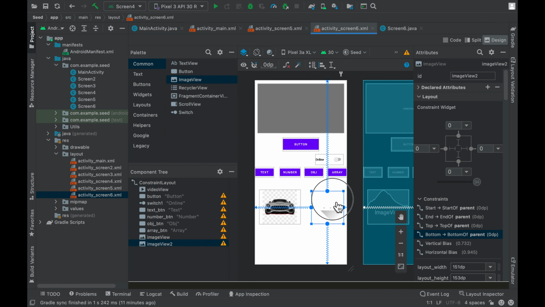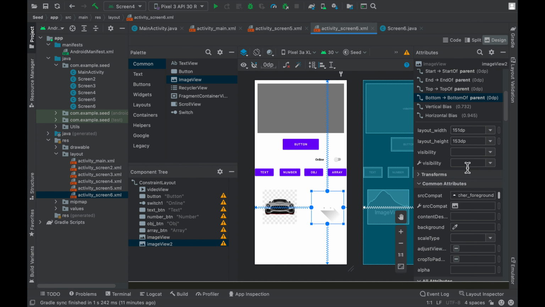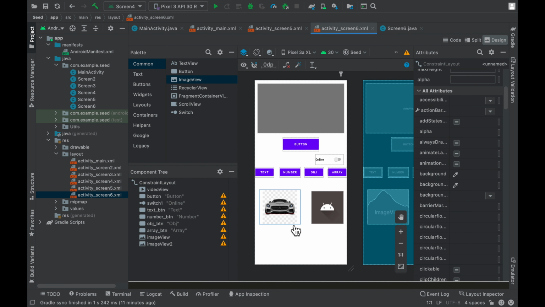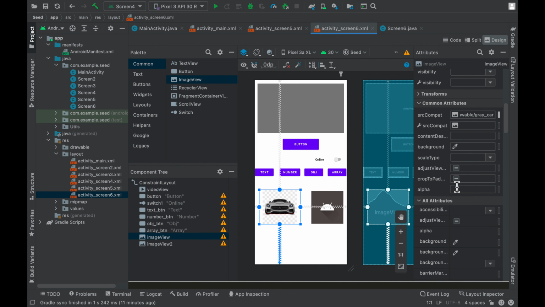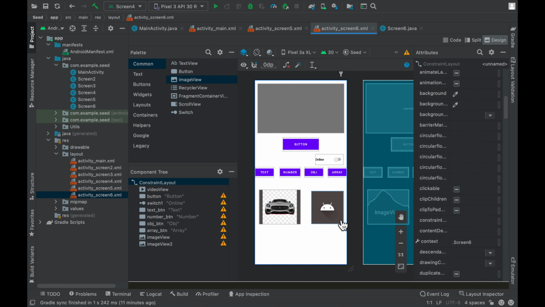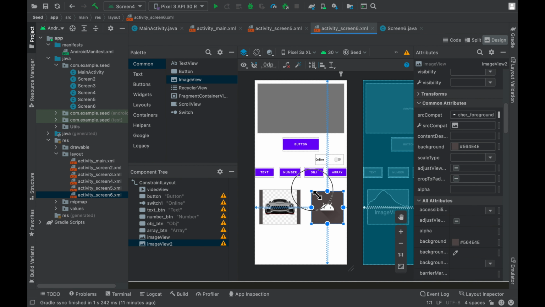All right. Now I'm gonna add a background color to this. Background color. Okay. I'll do the same for this one. Background color. Okay. So now this is done. We still need to add 2 more buttons for upload and download. So let's do that.